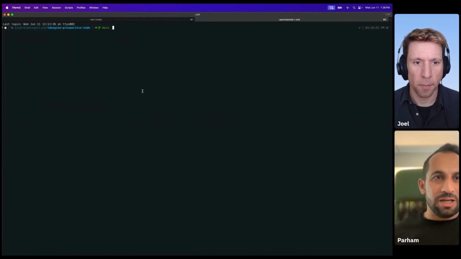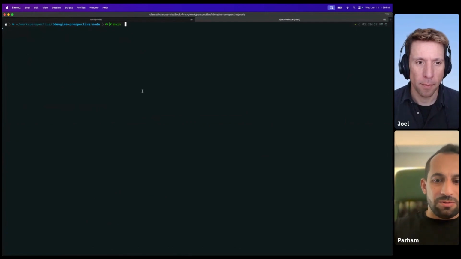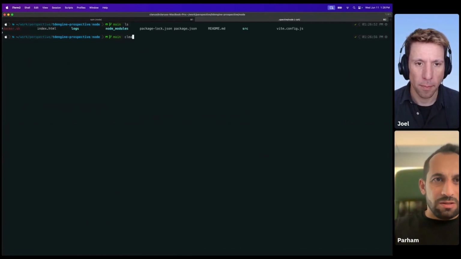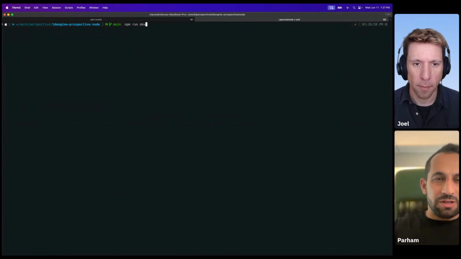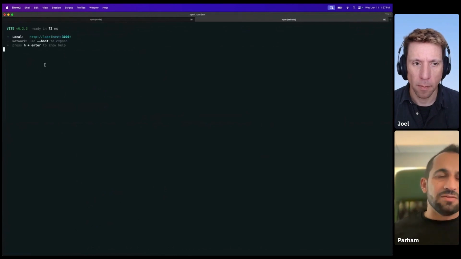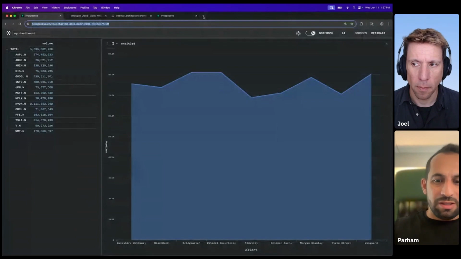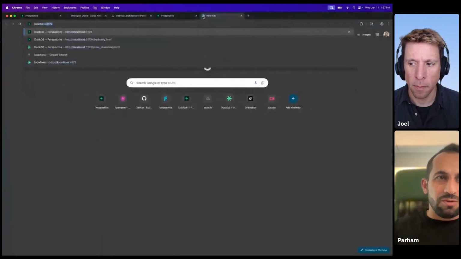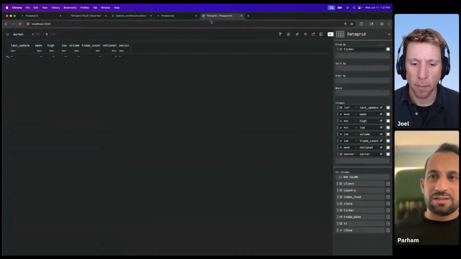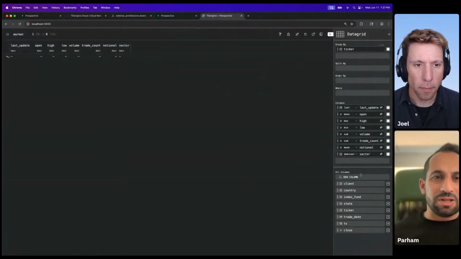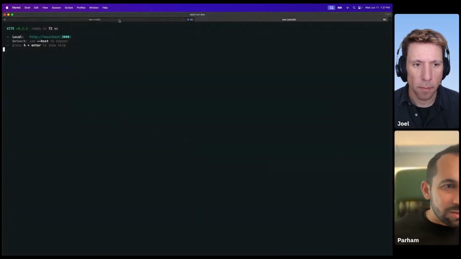So I'm going to open a new window and also run npm run dev, which will just serve the index HTML file. It has a Vite server that serves the HTML file on a port. So now I'm going to come back here, go to the link that it gave me, localhost 3000. And this is the index HTML. And you can see I have the same Perspective viewer here that should be connecting to the data.